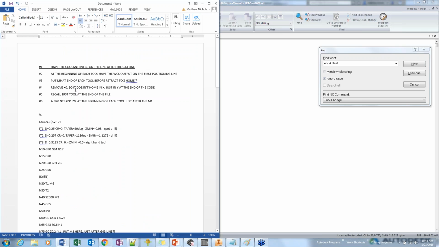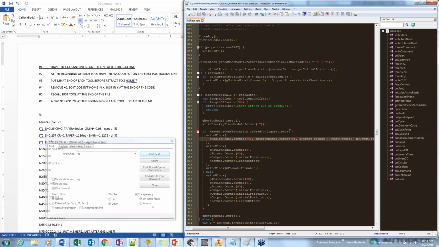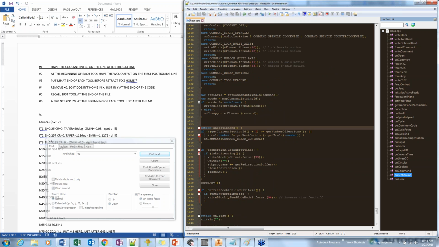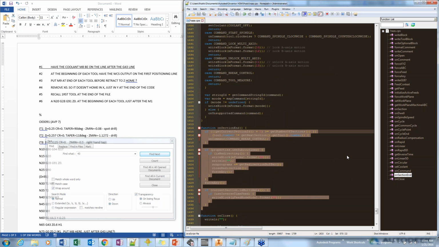Another one I want to show you real quick. So this M9 for your cooling off. This is another one that I always find kind of interesting. So that one they're saying at the end of each tool, before it retracts, they're wanting to do the cooling off command. So I know whenever I first started doing this, I'm like, well, that's at the end of the section, so I'm going to go on section end. Yet whenever you look at this, there's nothing about cooling in here.